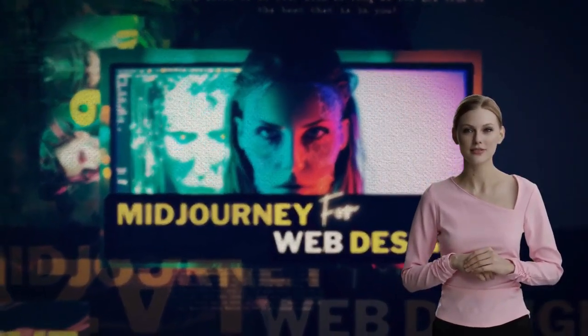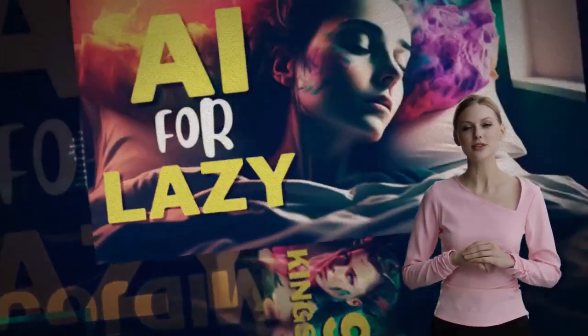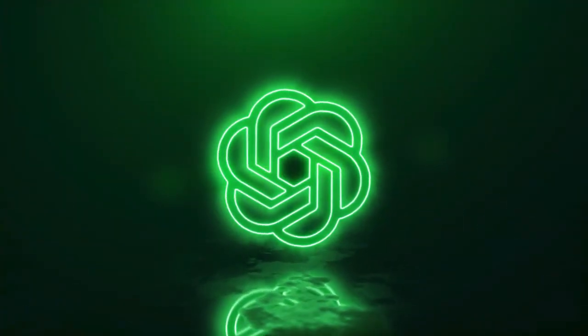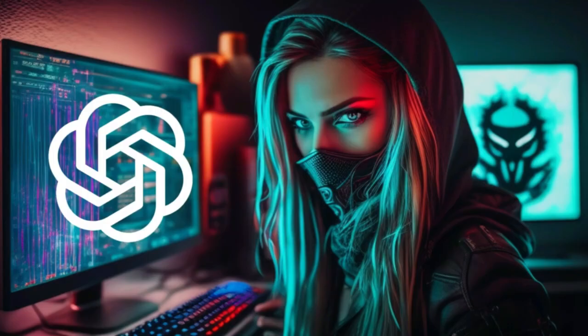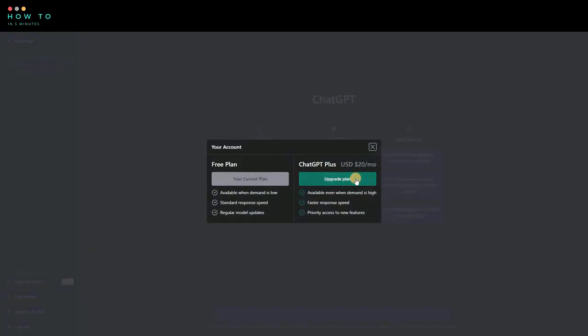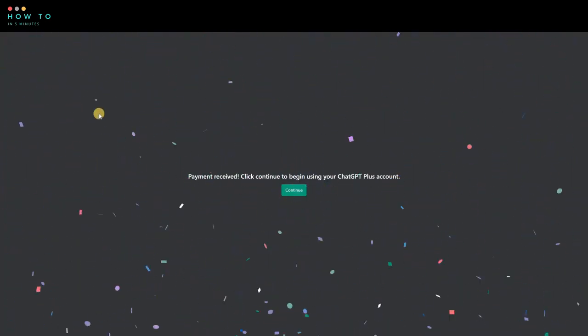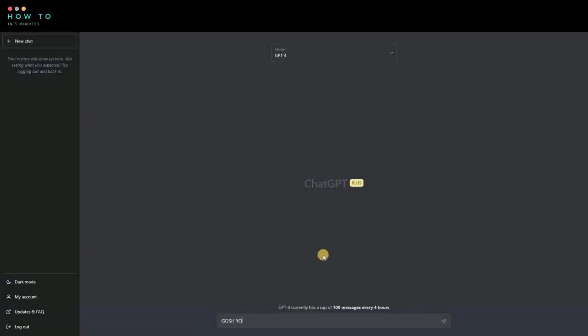Before diving into the comparison, let's first show you how to access ChatGPT 4. Let's get started. To access GPT 4, you need to upgrade your ChatGPT account to the Plus version. Here's how. Step 1. Open your ChatGPT dashboard and click on the Upgrade to Plus icon. Step 2. Choose the upgrade plan and enter your payment information. Complete the payment process, and you're now a GPT Plus member. You can now select the GPT version from the drop-down menu at the top of the screen. Choose GPT 4 to start using it.